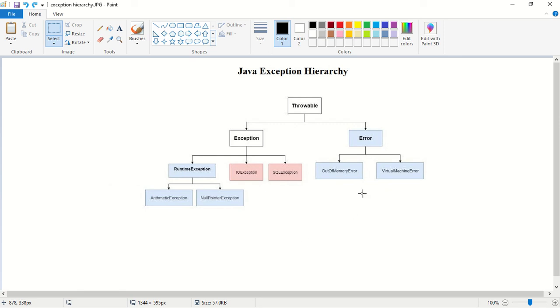So under error, we have out of memory error, virtual memory error, and so on. So in these exceptions, can you identify which are the checked exceptions and which are unchecked exceptions? Remember this: the runtime exceptions and its subclasses are unchecked exceptions, and also error and its subclasses are unchecked exceptions. You can see here, the blue one represents unchecked exceptions, whereas the red one represents checked exceptions.